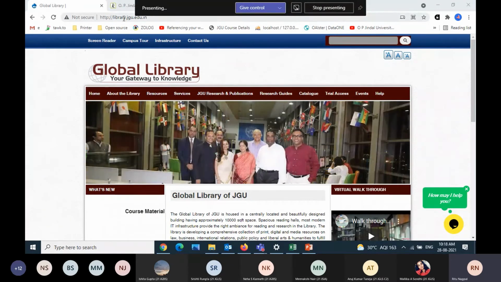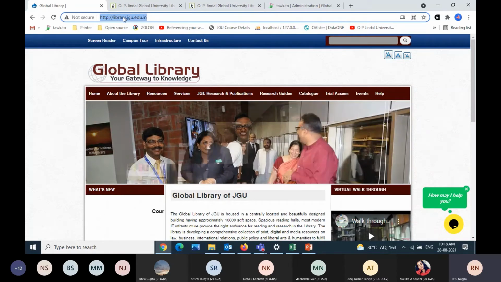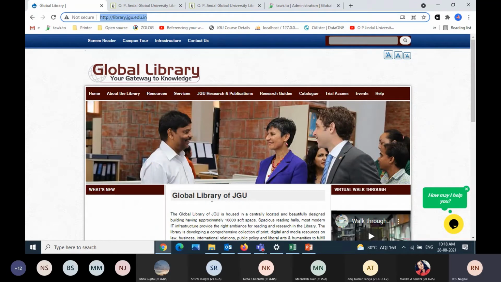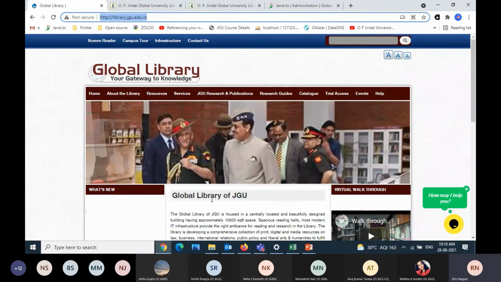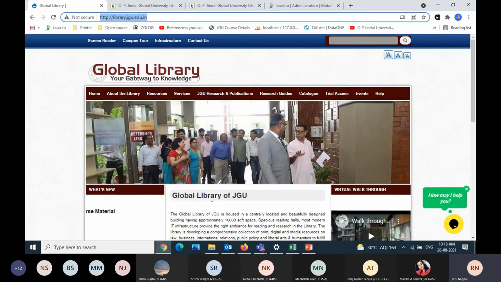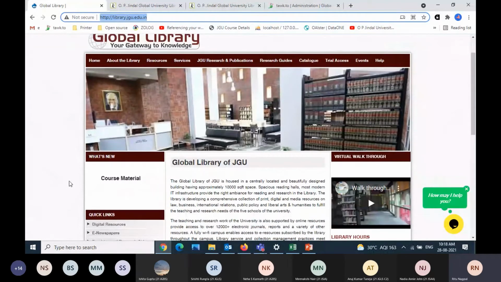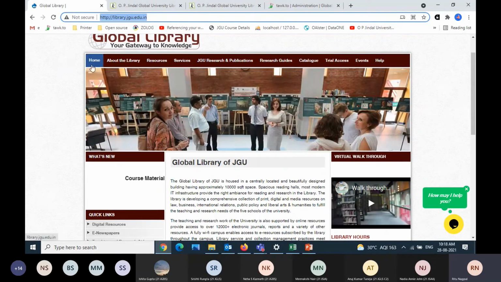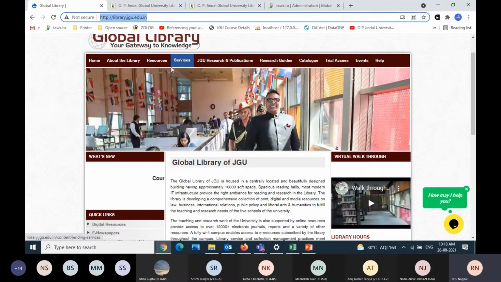Here, you can either Google it, or simply type in the address bar library.jgu.edu.in. I have already shared the website address in the chat box. Kindly refer to it, and in parallel I request you all to work along, so that in case you are stuck anywhere, or uncomfortable with any of the tabs or service resources which I am trying to explain, you can catch me right away and share your queries, so we can sort it out right away. On the main homepage of the global library, we have the different tabs in the horizontal bar, which are pretty self-explanatory.